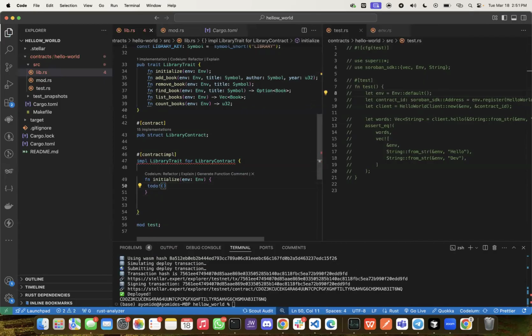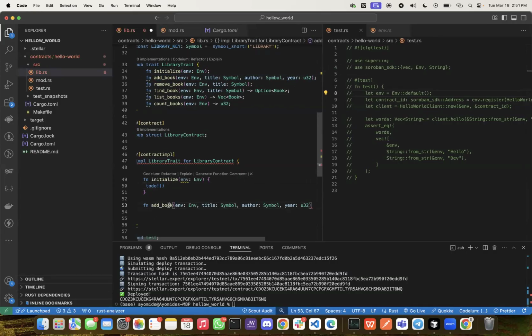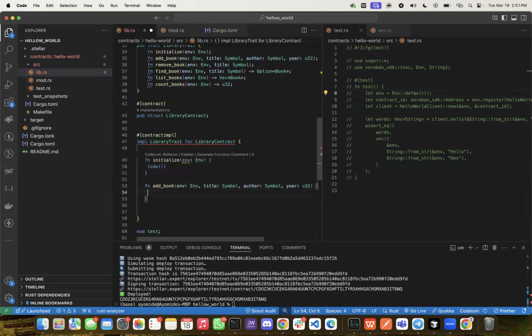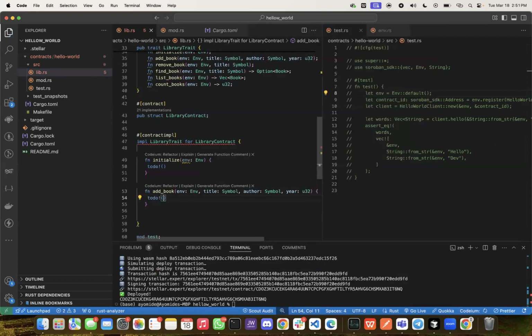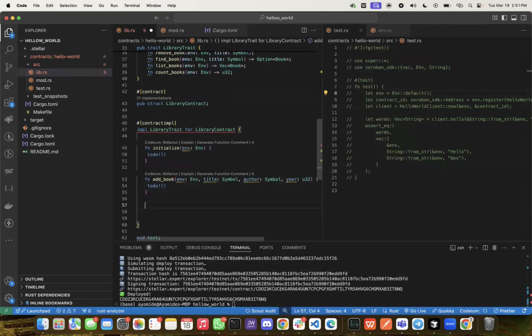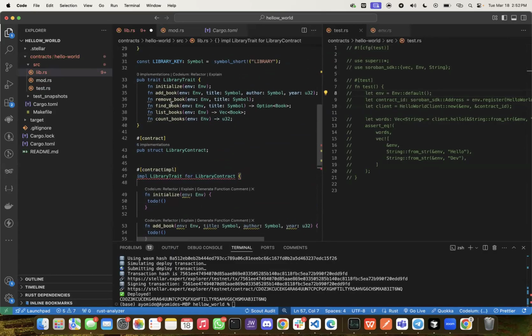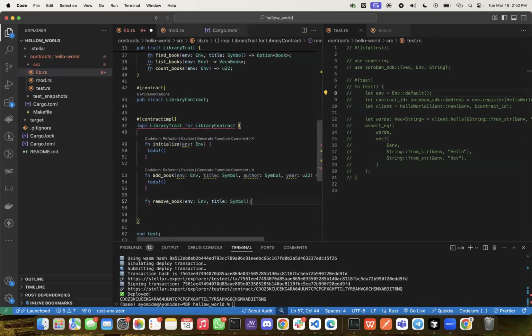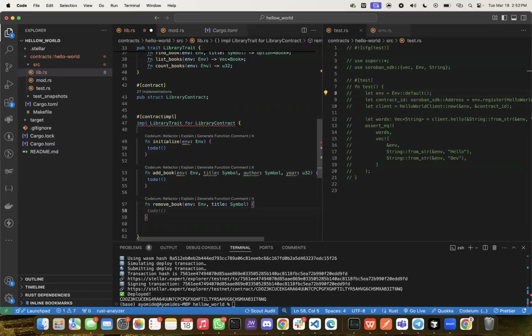So I'll just add the todo here. And the next one, I would have this. Let's just try to copy it. But when you're writing your code, don't try to copy it. It's always good when you write your code yourself, so it can basically engrave and help your brain muscles. So I'm just going to add a todo macro here. Then I would add the next one, which is basically remove book. I'm going to add it here, and I would add the todo macro.